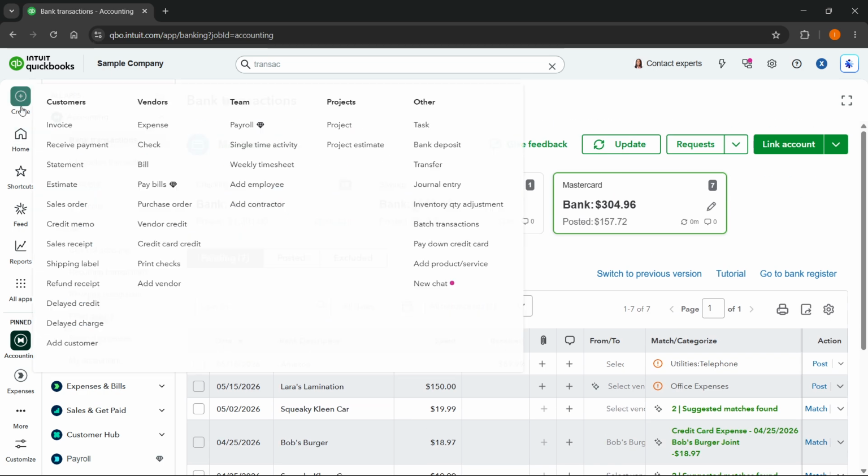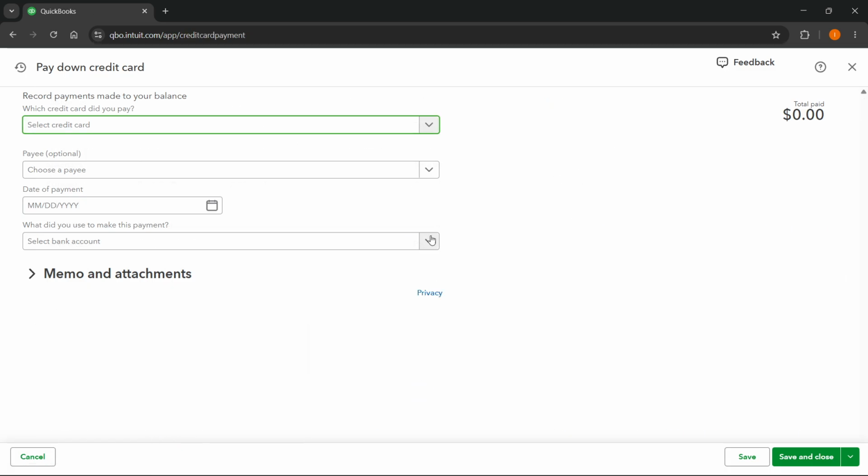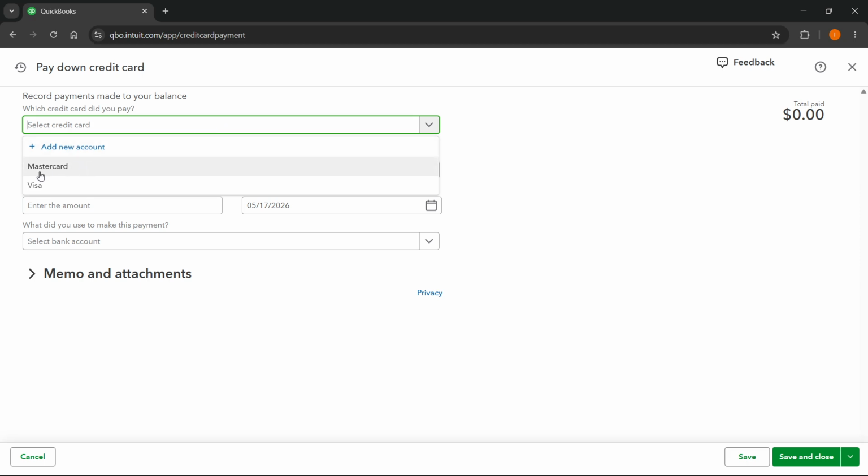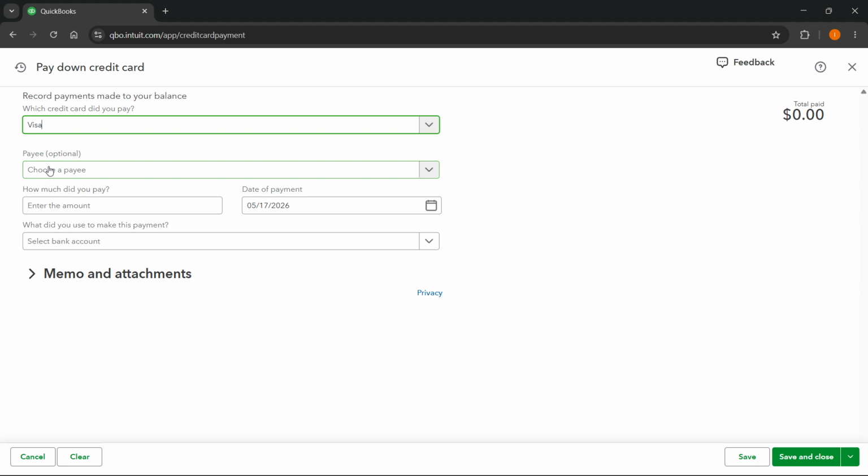Now of course you could also record the credit card payment if you want to. You can go to the new button or create button top left, and then under other it says pay down credit card, so you can click it over here, and then whenever you do that, you can select the card you paid off. For example, I'm going to use this Visa over here, and then you have the payee, which is optional, and then you can of course select the amount, so how much you paid.